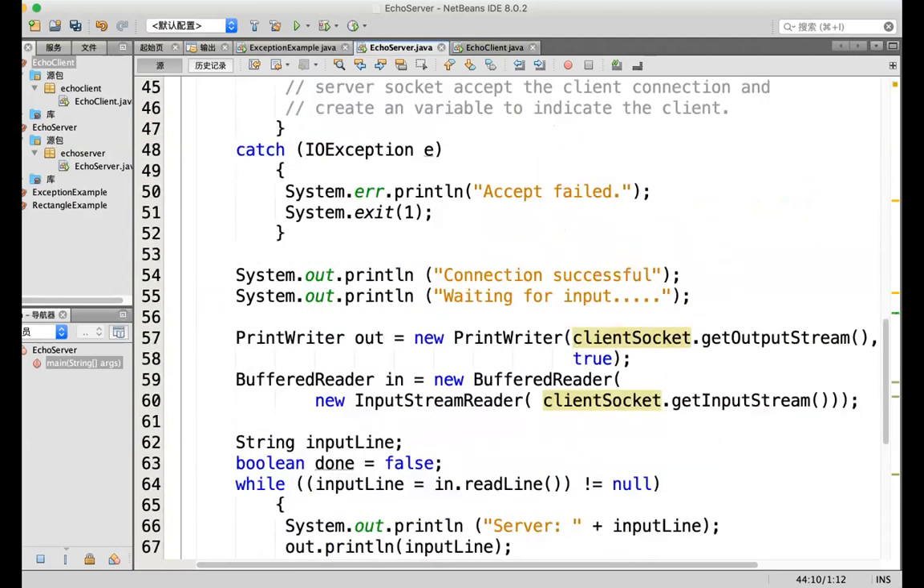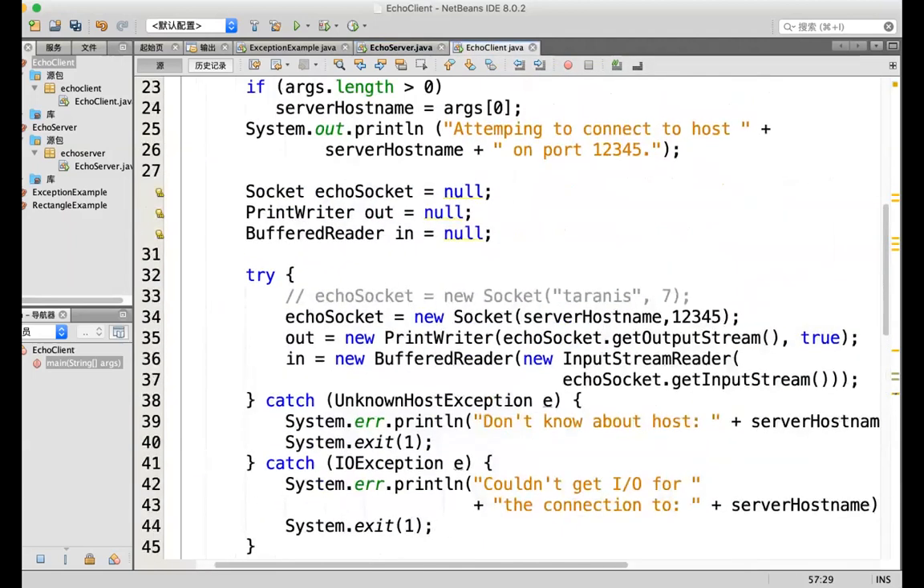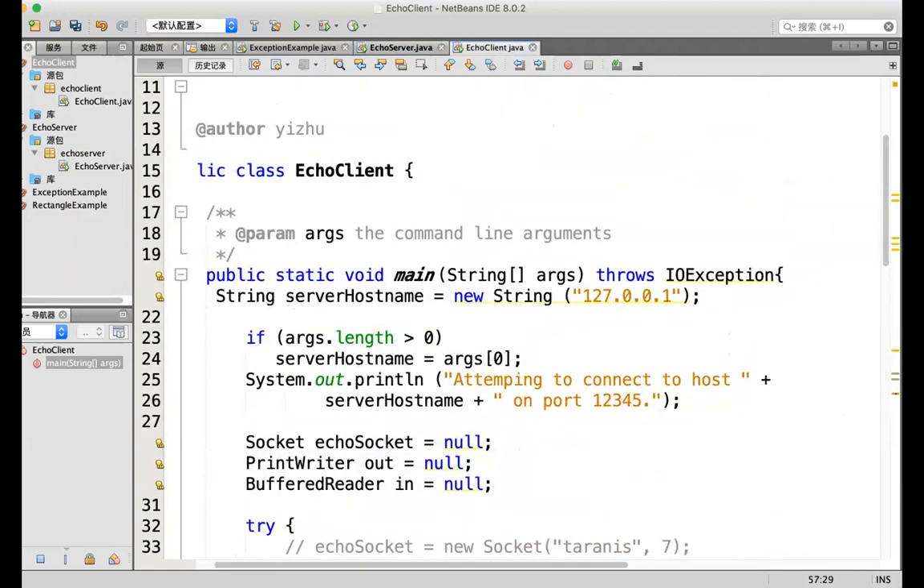Okay, now let us look at the client side. So here is the client side. The client side should give me the server host name.